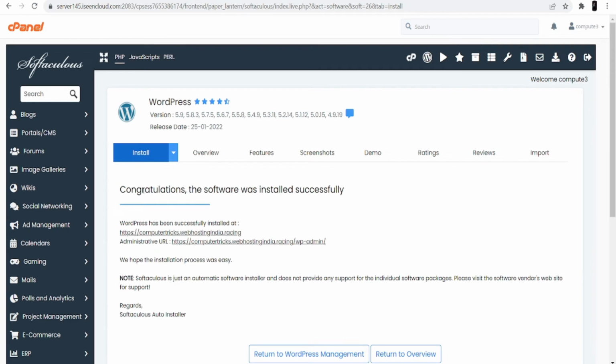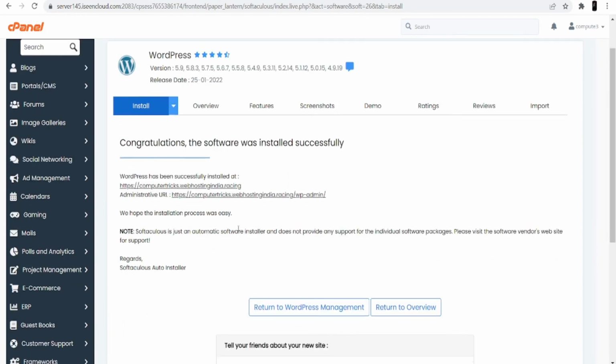So guys, now you are done with the installation part. You can see here, congratulations, the software was installed successfully. And now you are given two different links. When you click on the first link, you are able to see how your website will look.